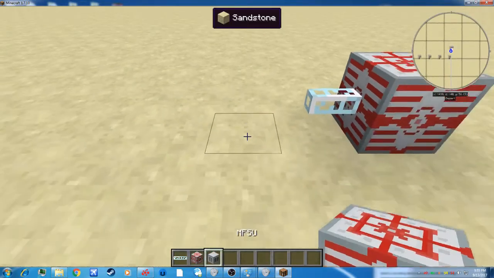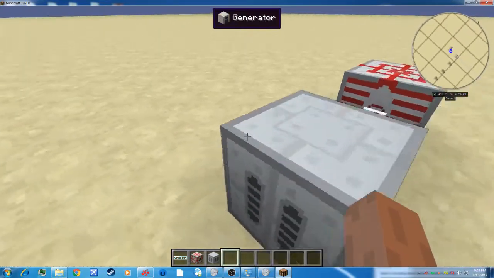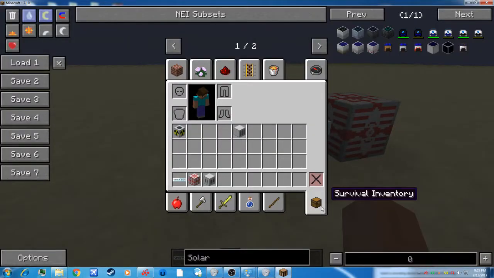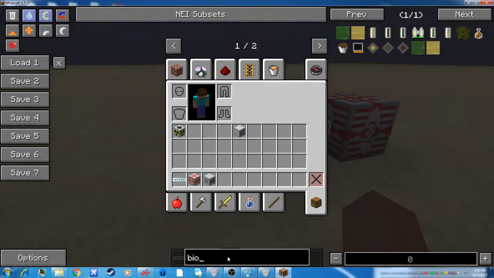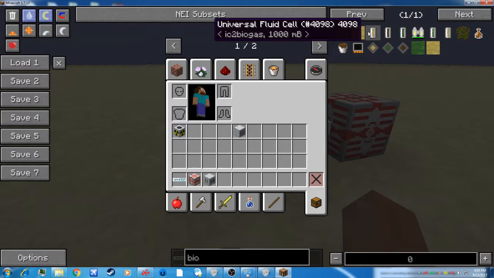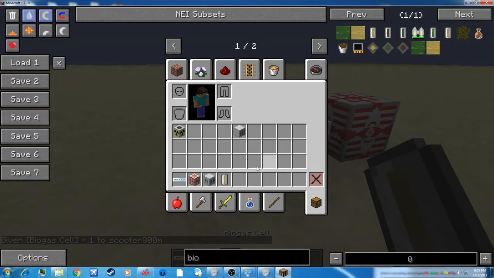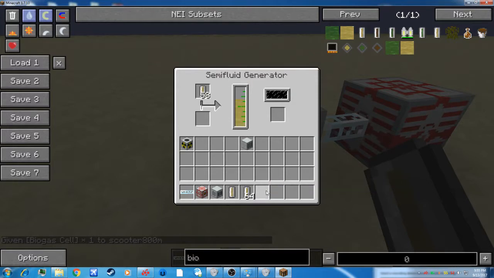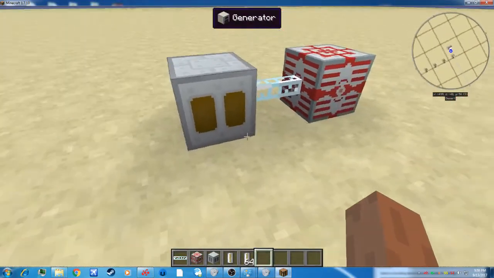Semi-fluid generator. Let me remember. Crap, I can't remember exactly how this works. Oh, so you put in fuels like, say, biogas. So I'm gonna get some biogas here. Yes, biogas cell. I'll just make some stacks of these. So boom, just put it in there. It makes power. You can hear it makes some noise.